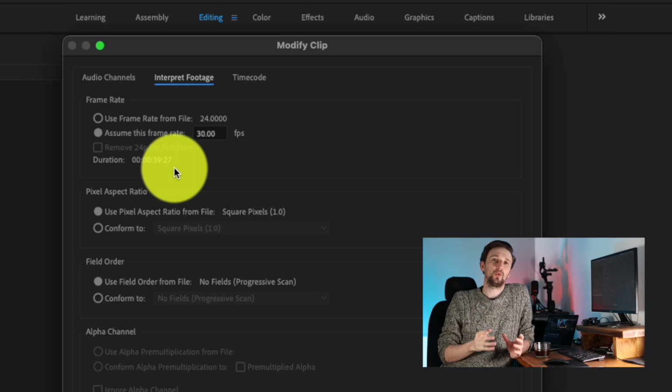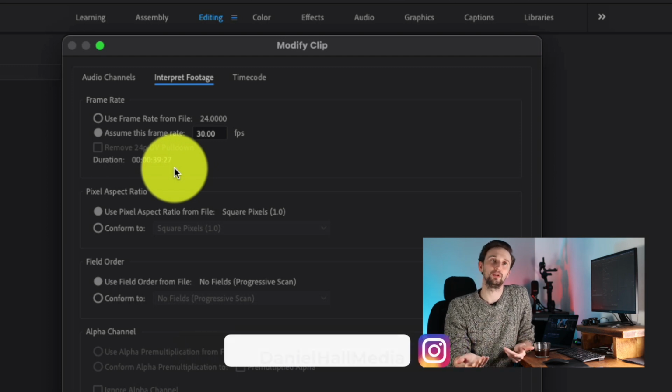Now for me, this becomes quite a problem because we have edited this video at a certain length for a desired platform. And sometimes, you know, you might have a brief sheet or a spec sheet which says your video has to be delivered in 24 FPS, for example.